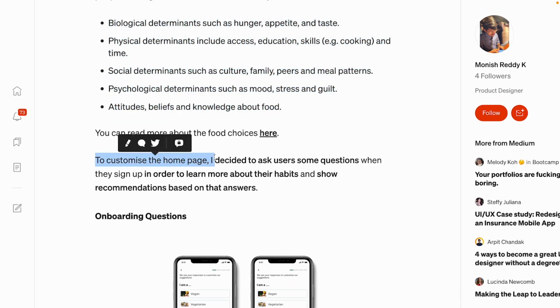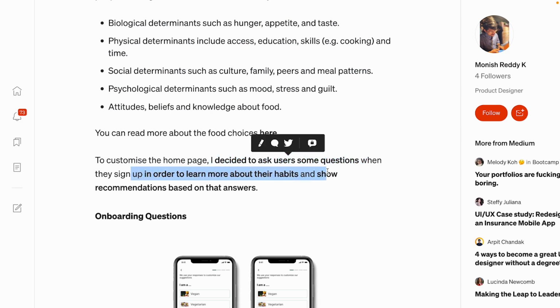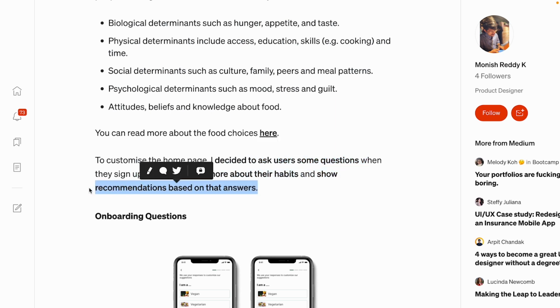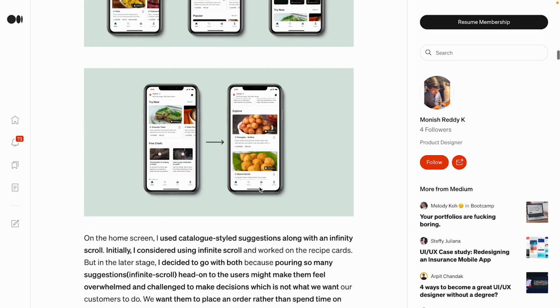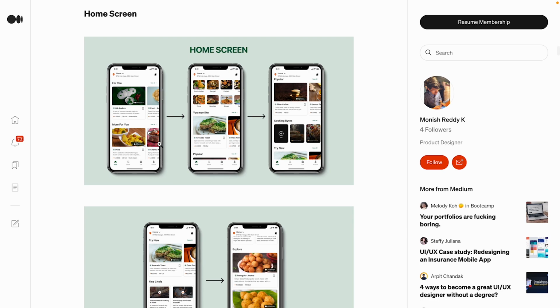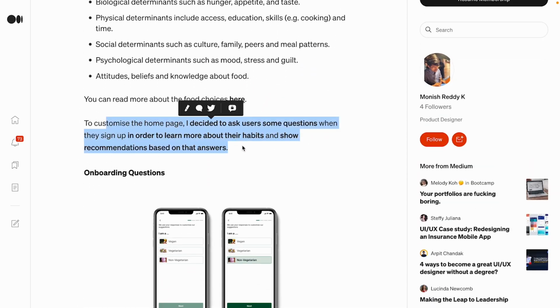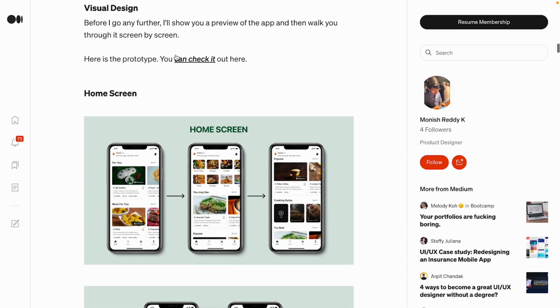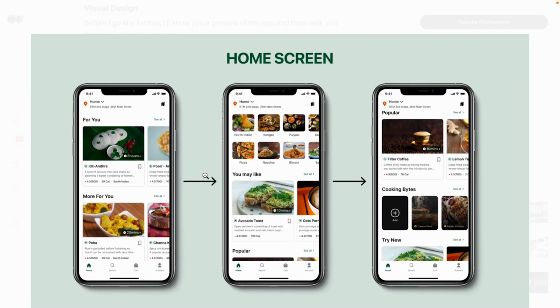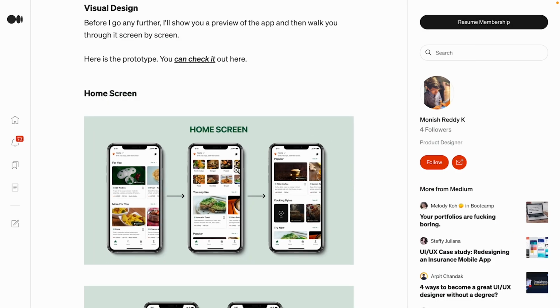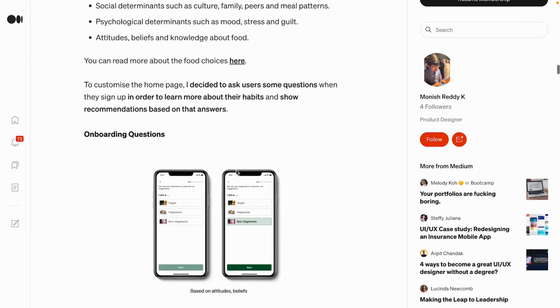To customize the homepage, I decided to ask users some questions when they sign up in order to learn more about the habits and show them recommendations based on that. So he's actually trying to now say that what you see on the home screen is going to be personalized. And I think he should have started off with this rather than showing the home screen, because the moment I see the home screen, look at the screens, I have no idea what I'm supposed to look at. I'm not able to understand any single thing from this. Okay, so let's try to look forward.